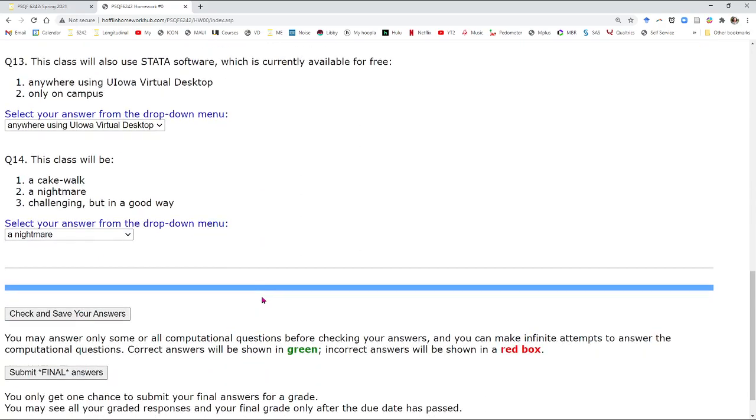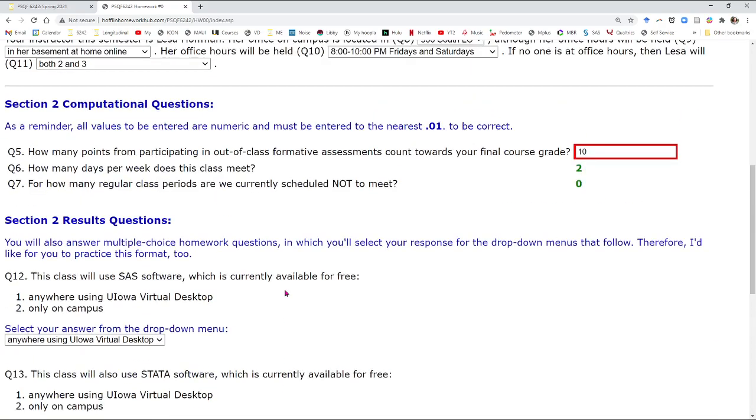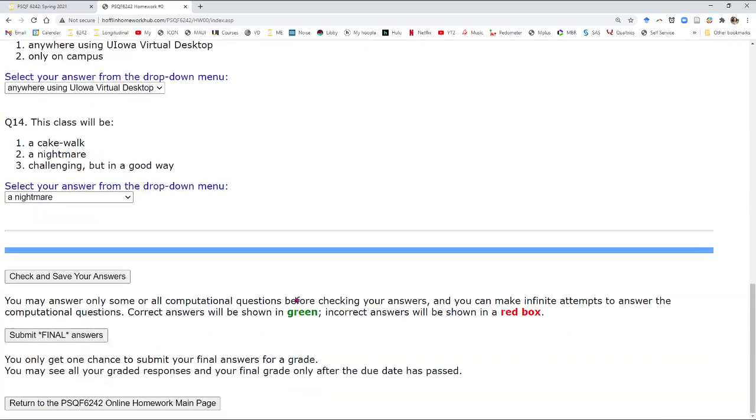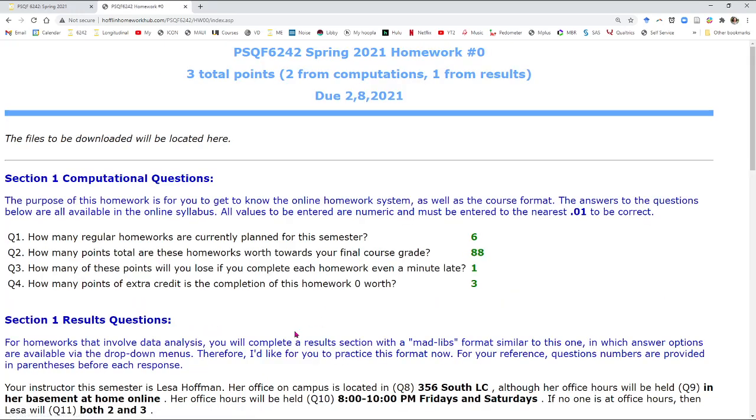So I've finished everything. Once you get all of the computational questions green, it will tell you as much, but I haven't gotten them all correct, so that doesn't say so. Once you've decided that your homework is as done as it's going to be, the way that you will submit it is to hit Submit Final Answers. Now there's one more step.